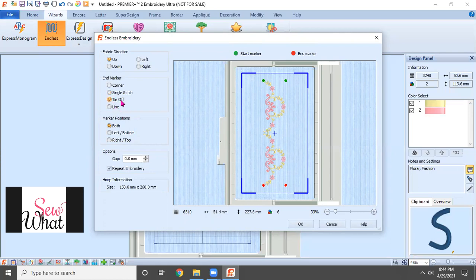The tie off will tie a little knot and get that little lump. Some people are good with it. Some people aren't. Tie offs are great if you're not going to be working with it again right away. Or a line will literally sew a line across. So you sometimes have to evaluate what fabric you're using. And where do I want my markers?